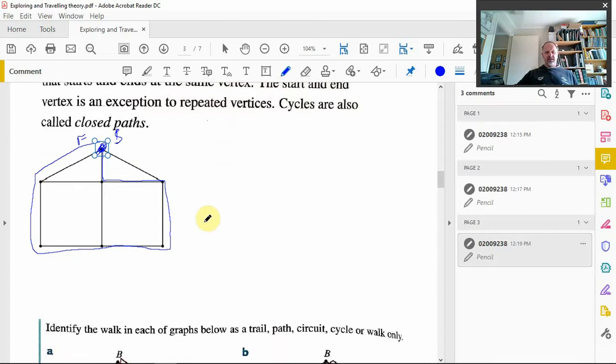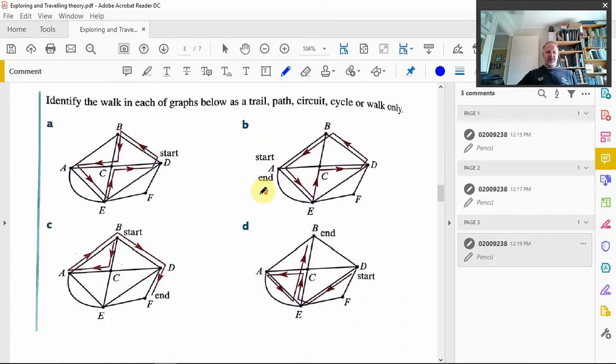All right, so let's identify what's going on here. In this first one, part A, what have we got? We start here and we're going down around there, and back to where we started. So there's no repeated edges really, but we've been through C twice. So C is repeated. And we start and finish at the same spot.